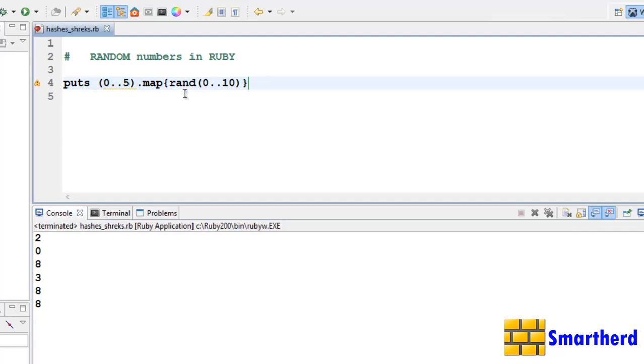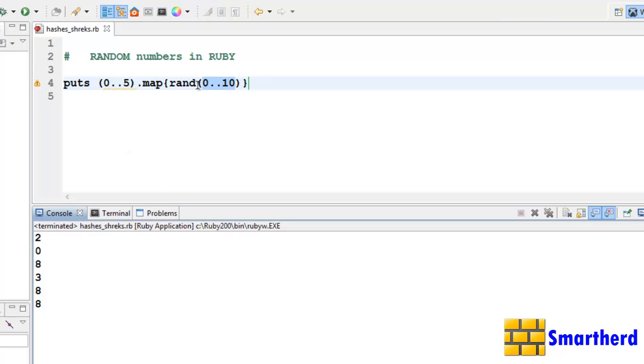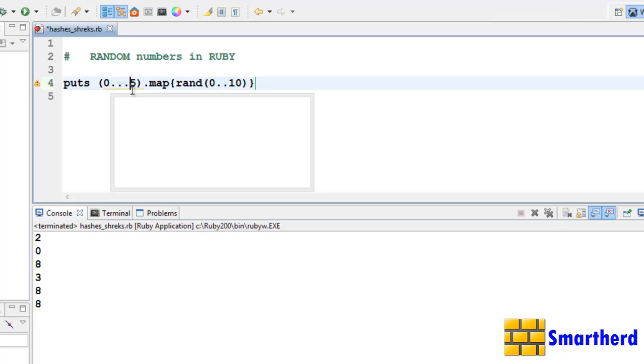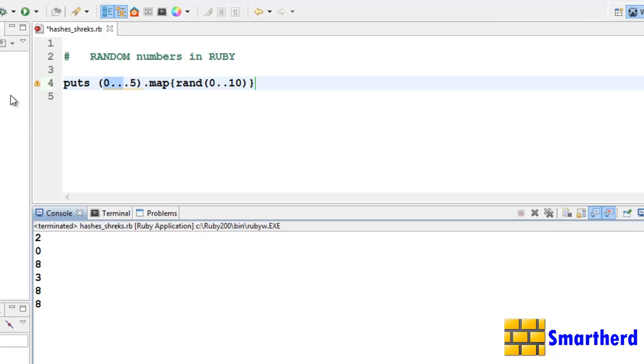And this .map rand 0..10 specifies the range of random numbers to be generated here. The value ranges from 0 to 10, it will include 10 also. Now let's write triple dot. So now triple dot specifies 0, 1, 2, 3, 4, that is 5 values. Now here instead of 6 values we will get the 5 values here.